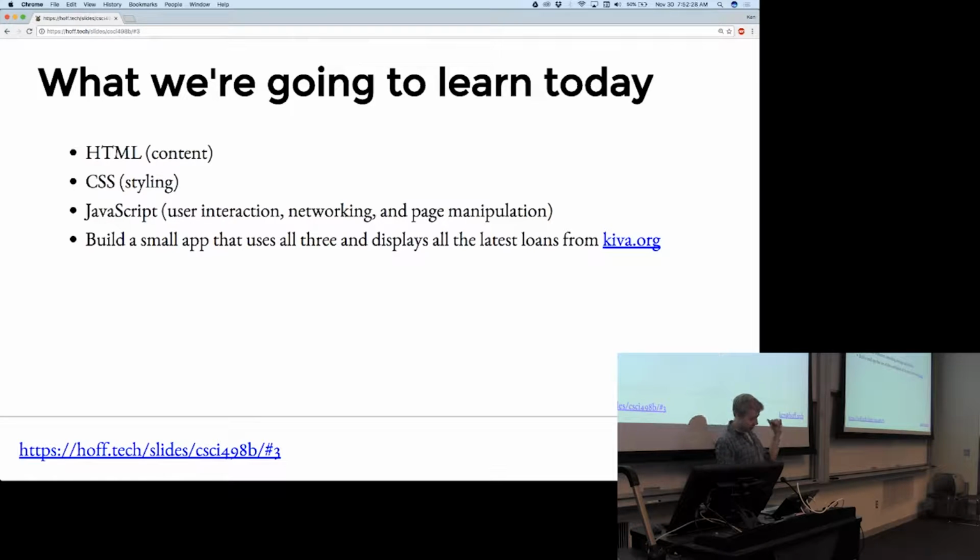And then we're also going to write some JavaScript today. We're going to listen for some user interaction on the page. If somebody clicks a button, if somebody mouses over something, if somebody presses a key. We're going to learn about networking from within a browser web page. We're actually going to send HTTP requests from within the web page. And then we're also going to manipulate the page. We're going to change the actual content styles, add new elements, and remove elements from the page using JavaScript.